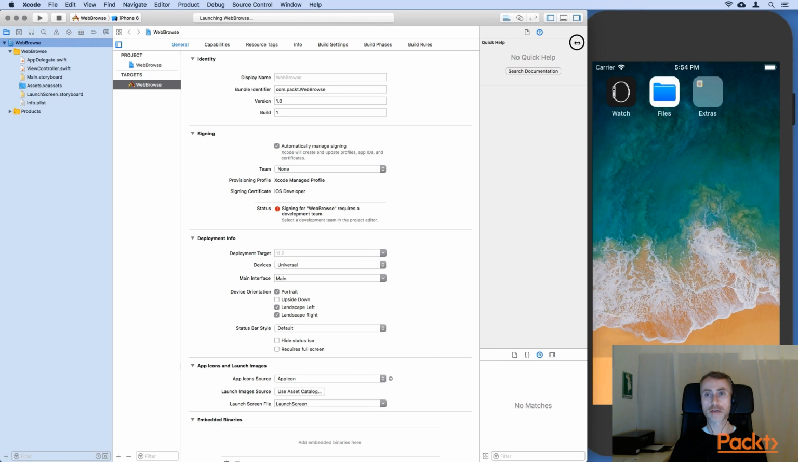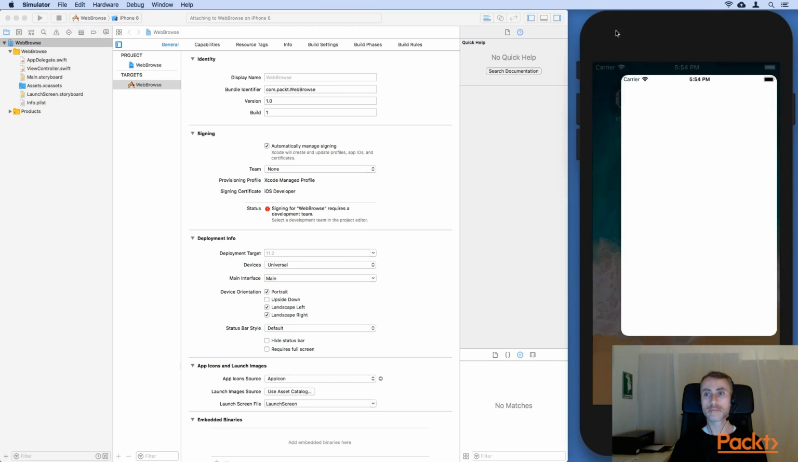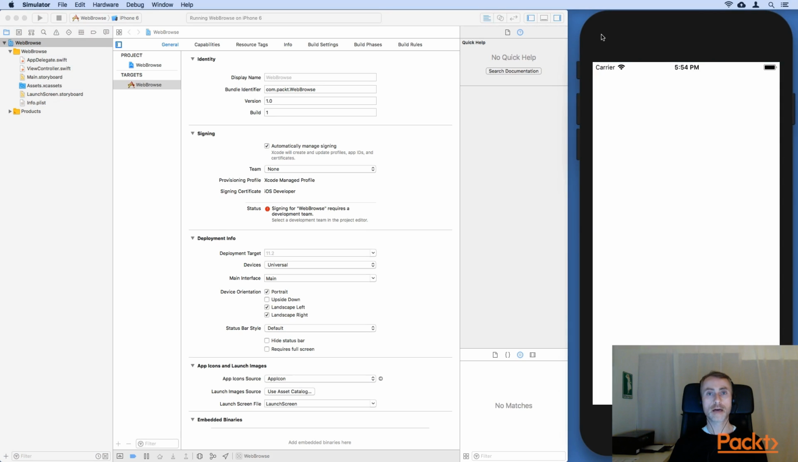And the iOS simulator starts up, and our empty template application starts up in the simulator.